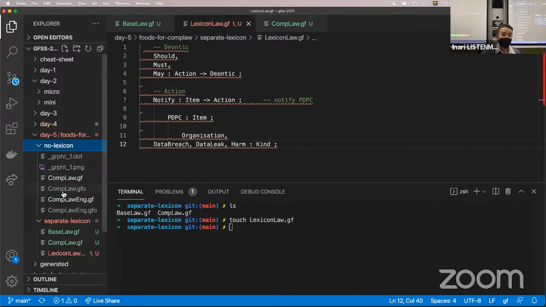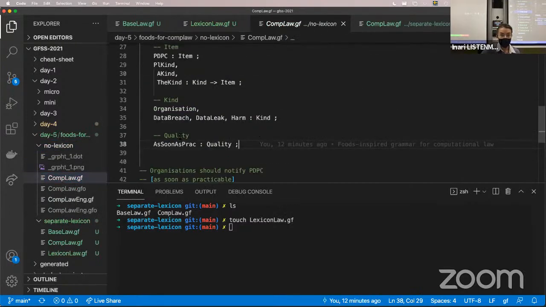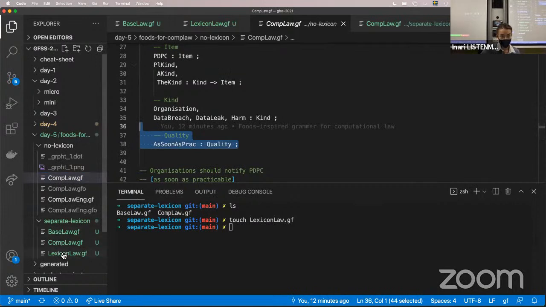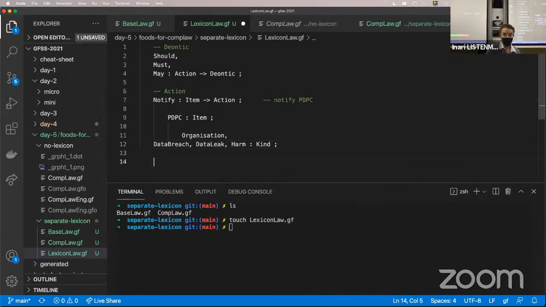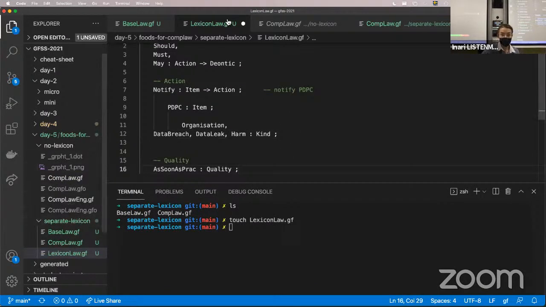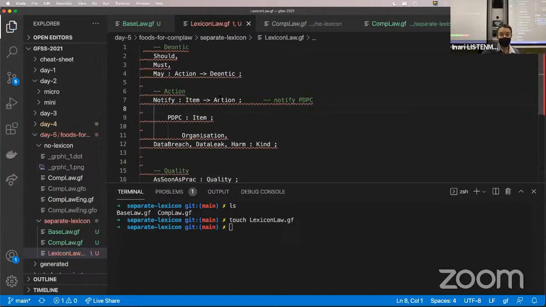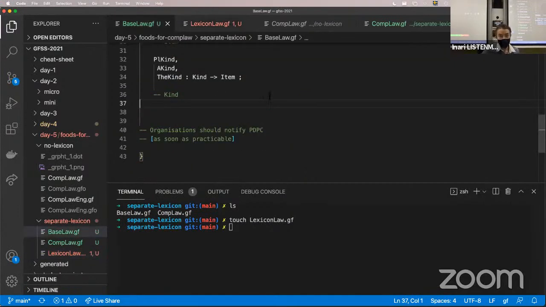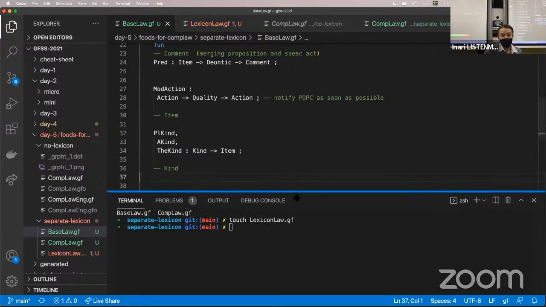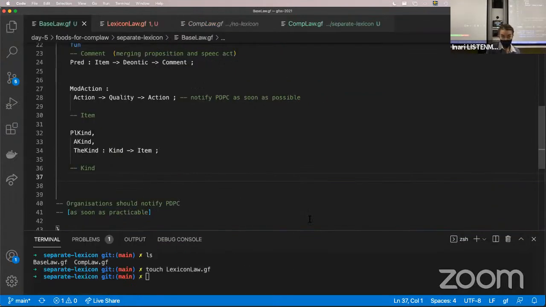And we had the adverbial, which was as soon as practicable. So that goes to lexicon as well. So now this is obviously not a valid GF file, but let's ignore it. Now we have reduced the clutter in this one.